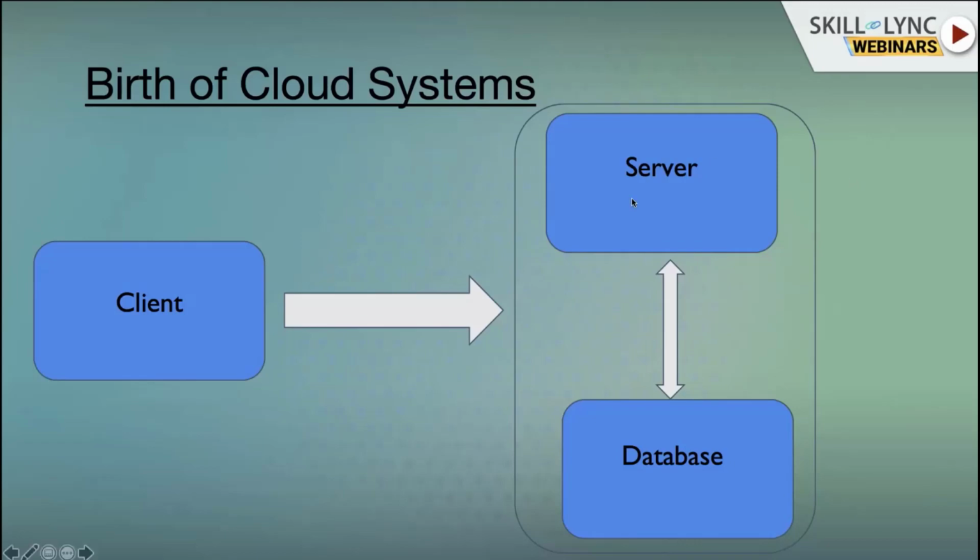Okay, so such kind of code or logic is written in the server, and it fetches the appropriate data from the database, and it returns back the data to the server. From the server, the response is returned to the client. So that is the overall flow that is happening in the cloud-based systems.